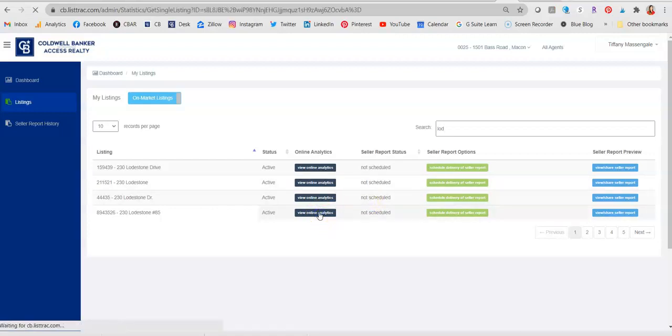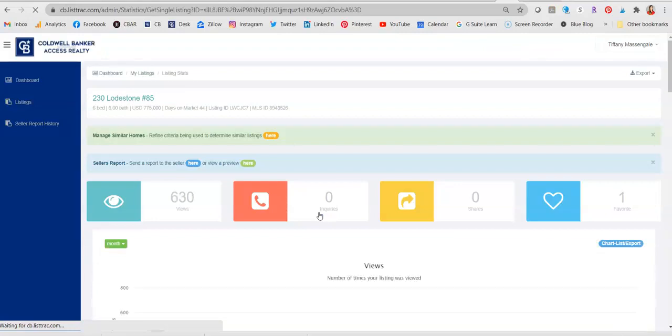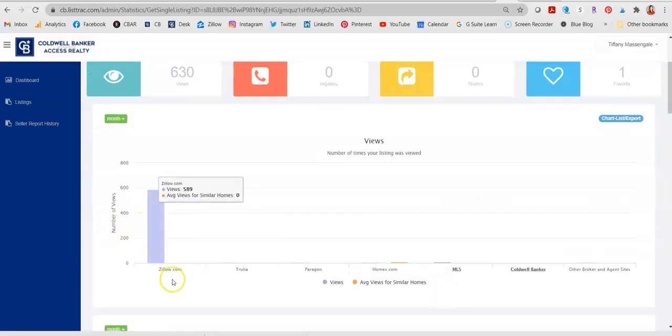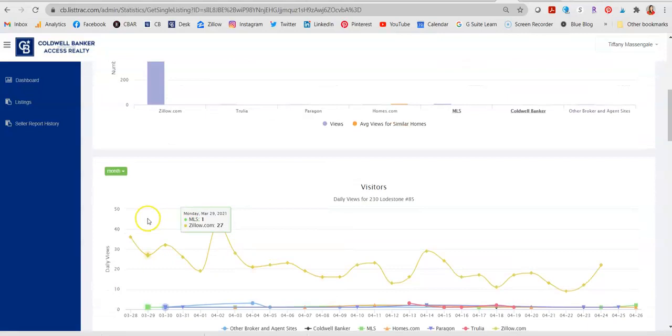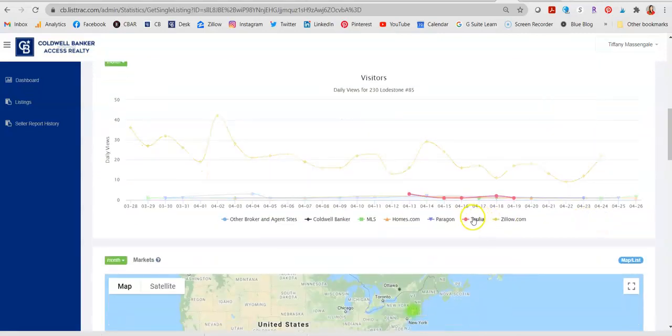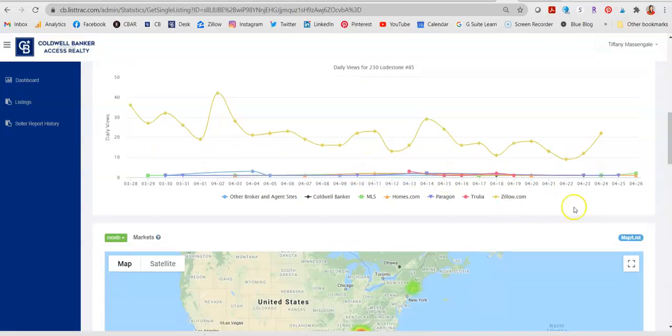So let's look at it. We're going to click on Online Analytics. This property has been viewed 630 times. It's been favorited once. Okay. So let's keep on. Zillow.com. Does that surprise any of you? You can look at the visitors and kind of the trends of where people were. This is truly lit up for a little bit. Zillow, of course, other brokers, it just lets you know where it's at.